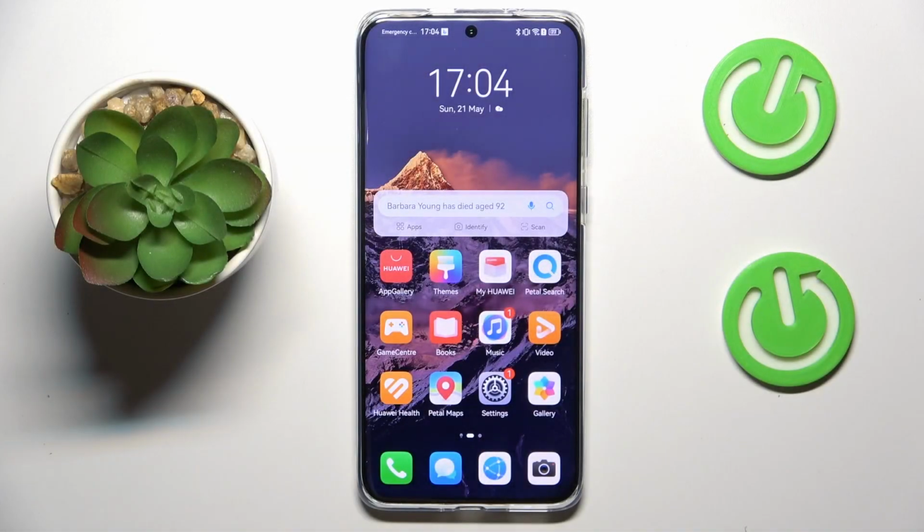This is a HUAWEI P60 Pro, and today I would like to show how you can download and install the Opera browser on it.